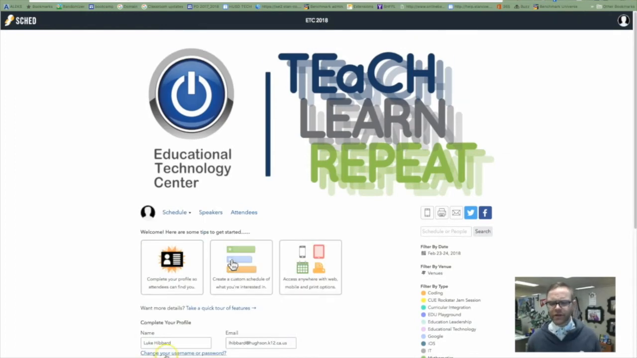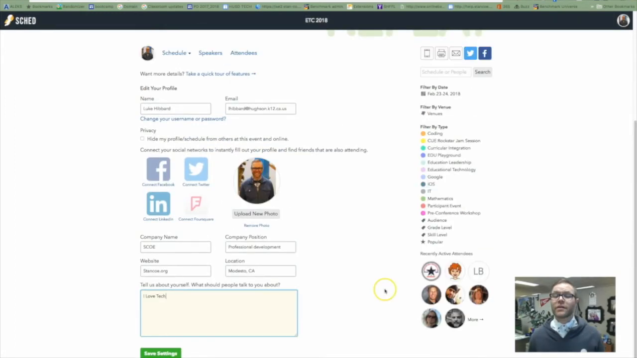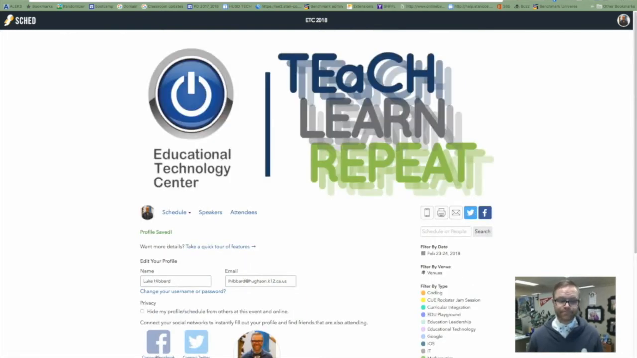On this next page, I can customize my profile. You can see here that I've added some information and uploaded a photo as well, so other conference goers can see who's in attendance. I'm going to save those settings, and you'll get a little notification that says your profile is saved. And now you're ready to really start getting into the schedule.